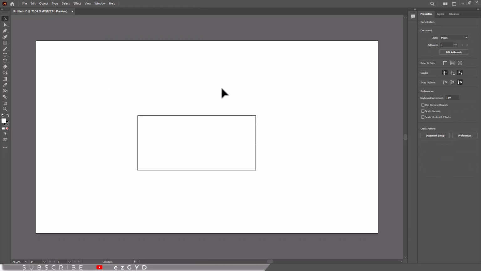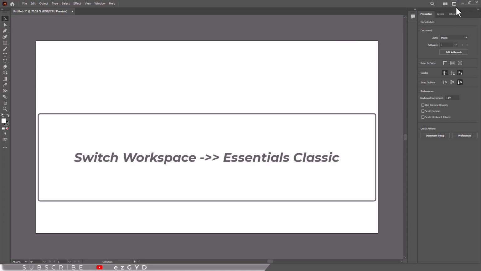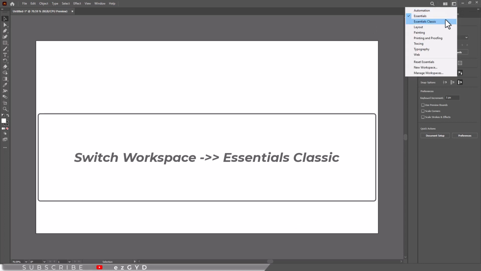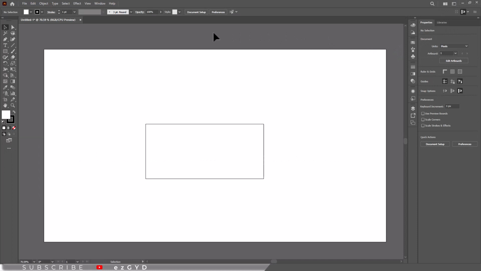The second method to show control panel is by going to switch workspace option. Here choose Essentials Classic option. This Essentials Classic option will show all the features we have in the previous version of Adobe Illustrator. So this is a quick method to get all the features of Adobe Illustrator in one click. And our control panel is also back.